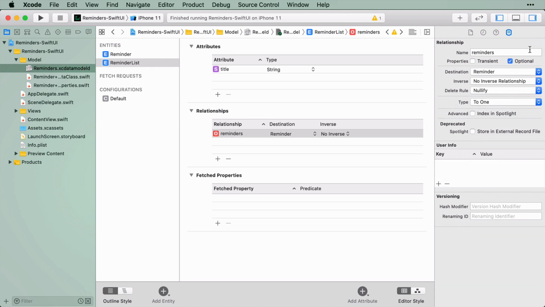There you go. First up, should this relationship be optional? That is, should every list have a reminder? I don't think it needs to. You can have an empty list, like when you first create it, or when you finish all the reminders in the list. So let's leave this as optional. Now you've already specified the destination property, and you're going to skip the next two for now.